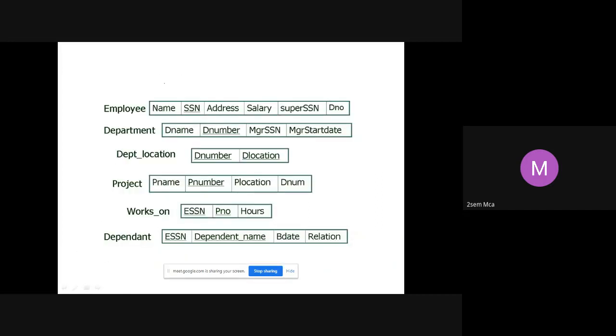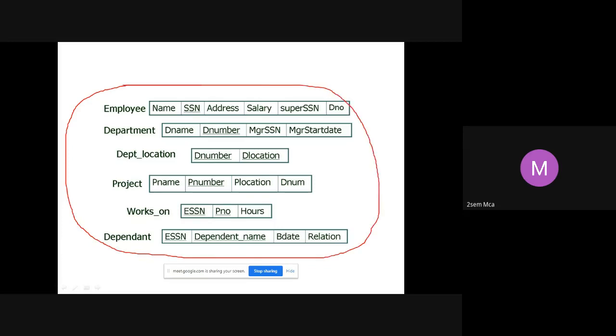This whole thing is nothing but a schema of the database, because these are all different tables which make up your database called company. Company is the name of the database. Now that database contains a collection of tables, or a collection of relations. We have written the schema of each of the relations. All this collection together, we call it the schema of the database, the relational schema of the database.